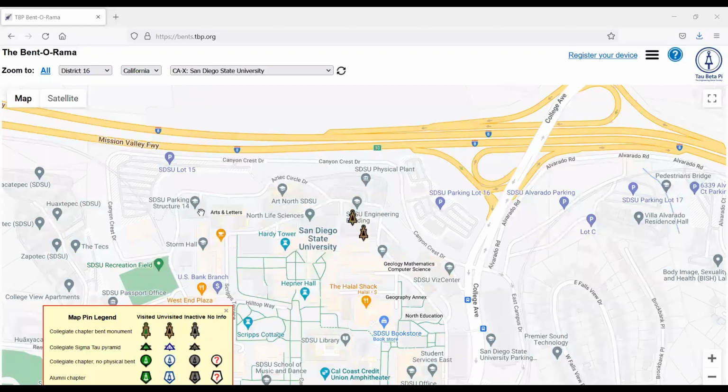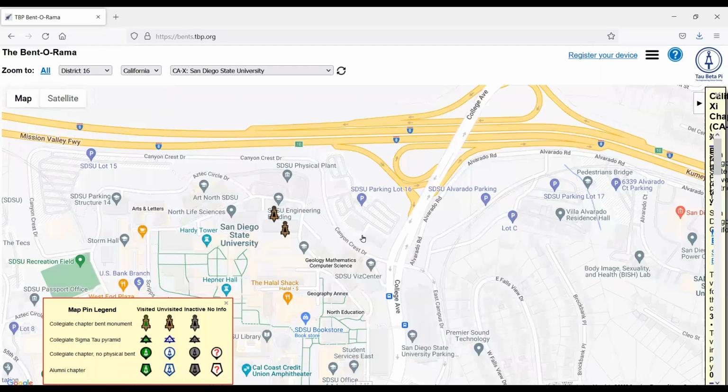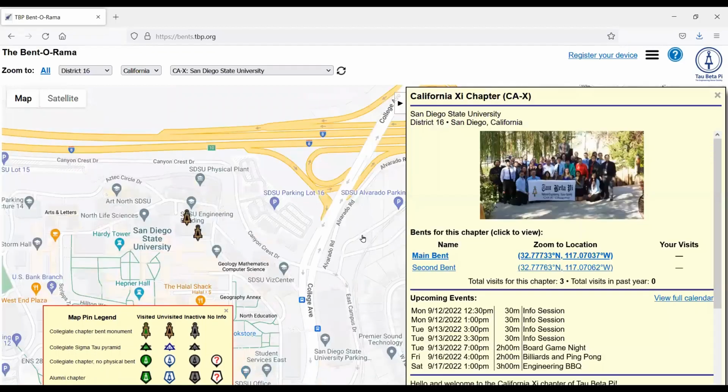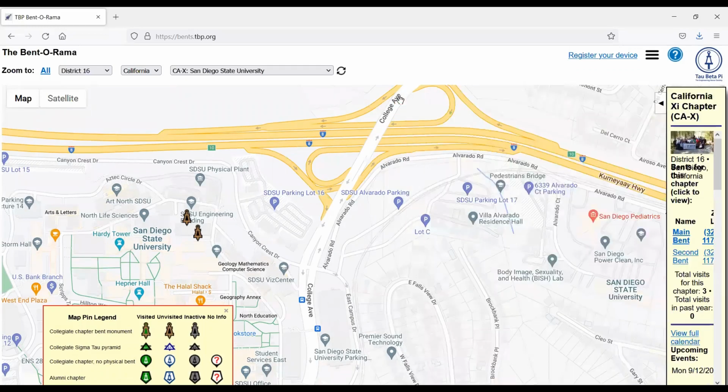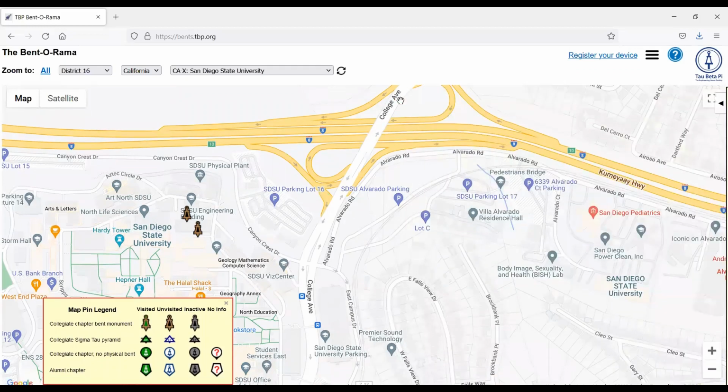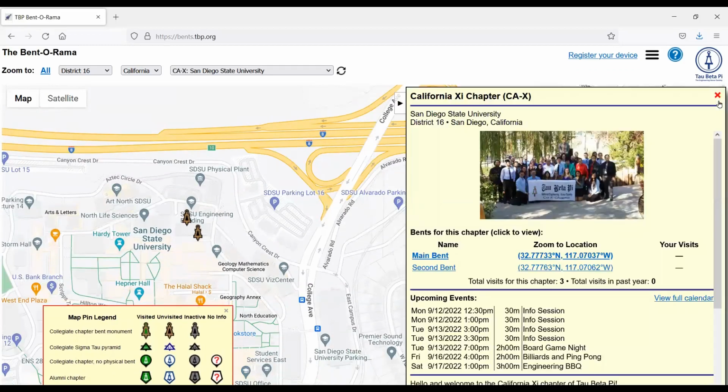Once you have located a bent, you can click or tap its pin to see more detailed information, like this. The panel will slide up from the right side of the browser window. The panel's initial appearance is termed the chapter view. Click the arrow tab on the panel's upper left side to collapse it again, like this. This will keep the panel open, but temporarily uncover the portion of the map underneath it. Click the tab again to re-expand it, like this. Click the X in the upper right corner to close the panel completely, like this.